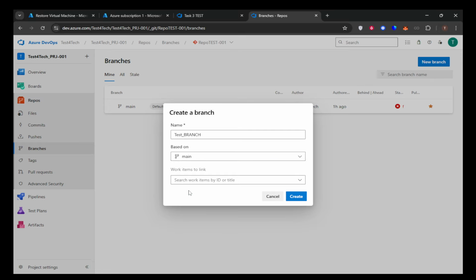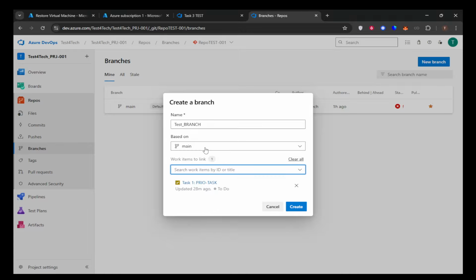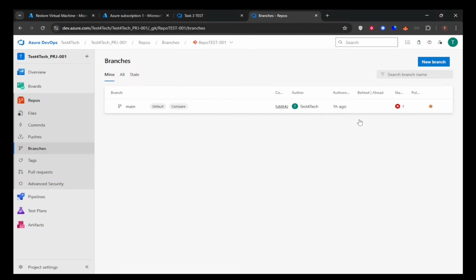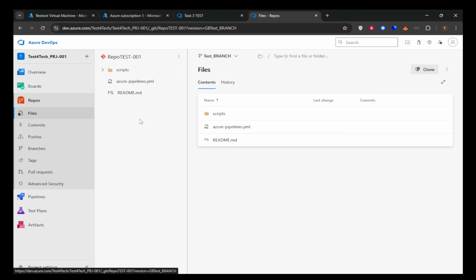If your organization ties branches to backlog items, you have the option to link work items within this dialog, making it easier to track progress related to specific tasks. Once you've entered all the necessary details, click on Create. At this point, your new branch will appear in the list of branches for the repository. And there you have it. You've successfully created a branch in Azure DevOps using the Web UI.